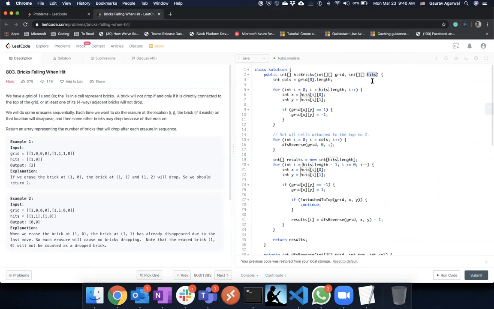No, not at the same time. You are given an array of hits, where each element in that array represents a location in the grid that you are hitting. So you have to start from 0 to the length of that hits array, and you have a result in the form of an integer array. When you do the first hit, how many bricks fall will go at index 0. Second hit, how many bricks fall will go into index 1, and so on. So the result is an array of length hits length.